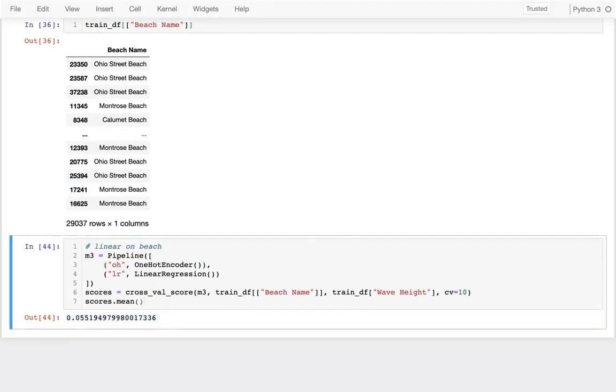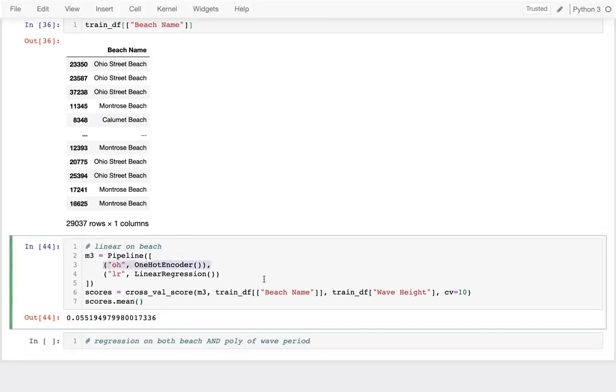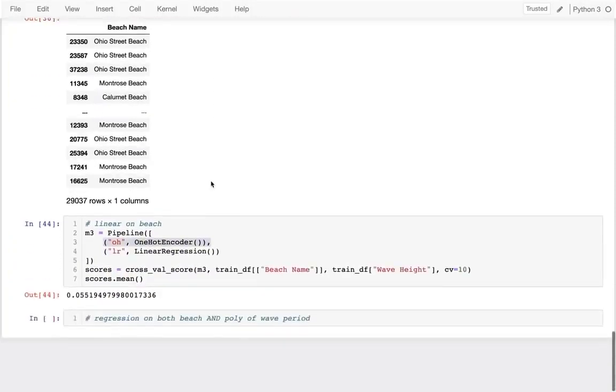And so the natural next thing to do is, well, let's do the regression on both beach and also polynomial of the wave period. And maybe I can do even better, right? Maybe both of these things are providing me some information. And so here's where I get to have a challenge, right? Because I want to do one-hot encoding on the beach name, and I want to do polynomial features on my other column, right? So I have to have some sort of way of combining these things.